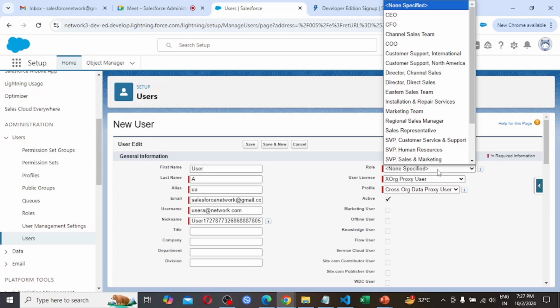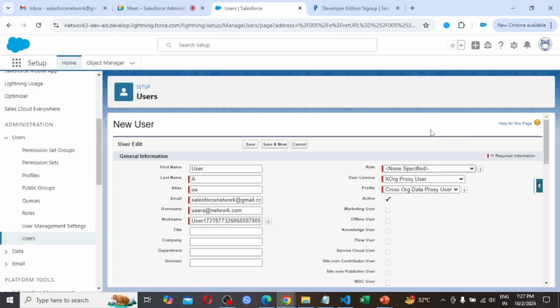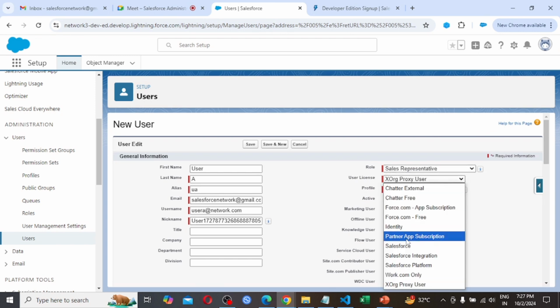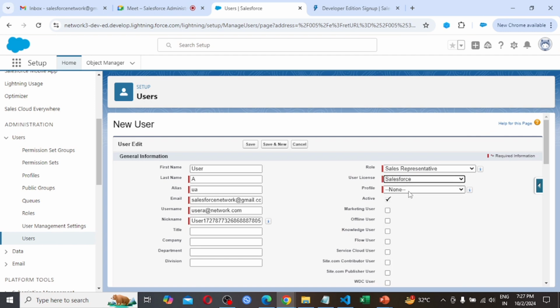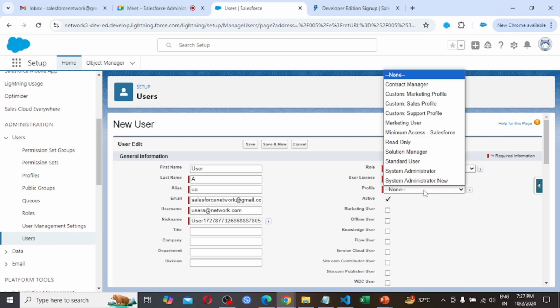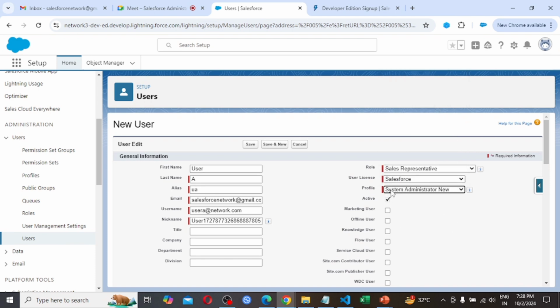Role I am going to define sales representative, what we had created yesterday. User license I am going to provide Salesforce license. Profile we had created system administrator new profile by cloning the system administrator. So I am going to use system administrator new profile. Also let's cross verify the company's detail.